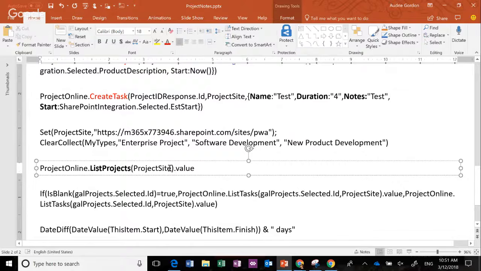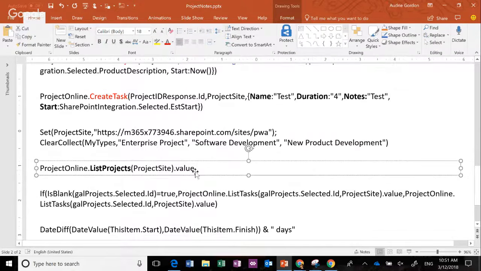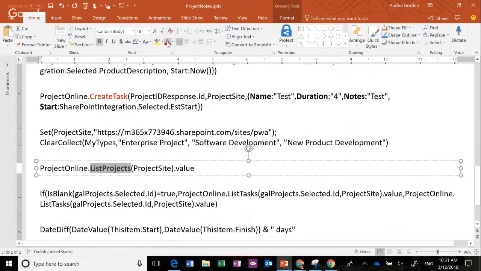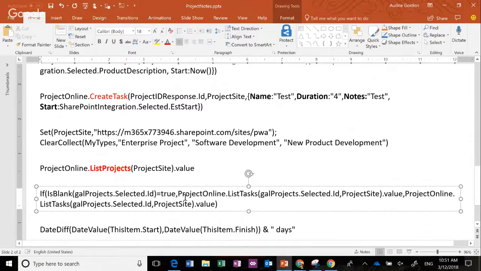Just by putting the URL of the site, you can use that for listing projects. This is list projects. Then this one I used in the task gallery. And the reason why I did the is blank, in case you're wondering, is because I was getting an error because of some type of latency that was going on. So to avoid that, I just set it if it's blank, right?